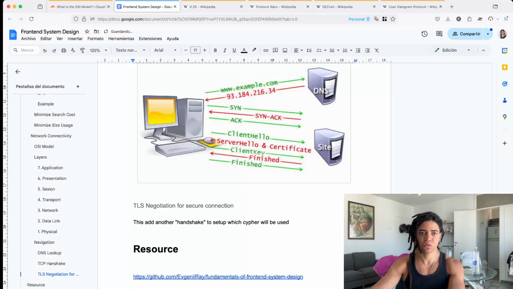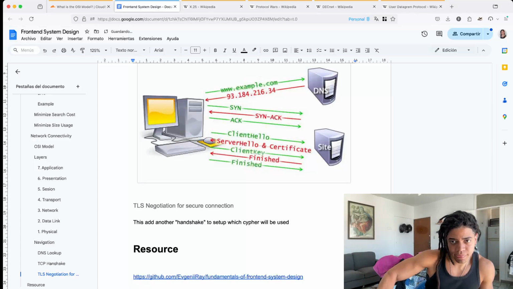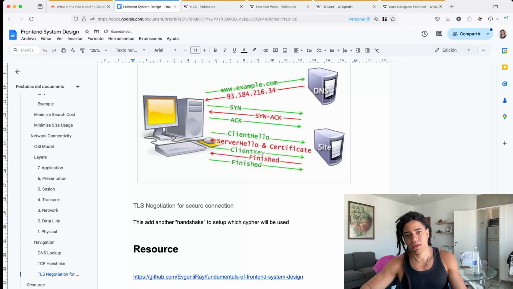Ciphers used to encrypt communications over TLS. So ChatGPT here, come to me. Asymmetric, symmetric, hashing. Okay, it's interesting. Asymmetric encryption or public key, symmetric encryption, data encryption.